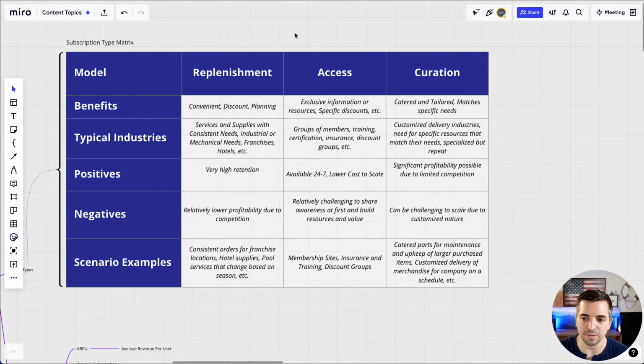So you can see from this chart that there are three major categories that apply to subscriptions. The first is replenishment, and the general con of this is that it's a lower profit margin, but a really positive strength of it is it's very easy to get high retention. The concept is that you're giving people convenient access to some of the common things that they need replenished, as the name implies.